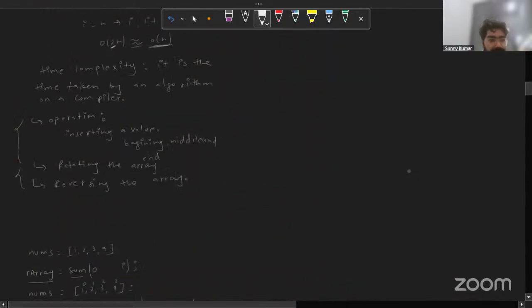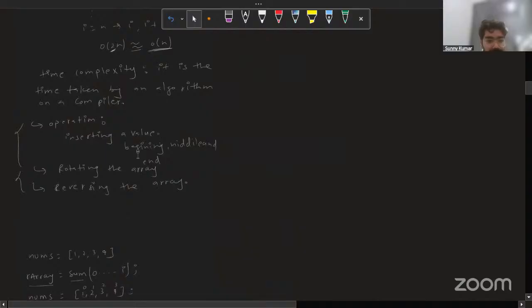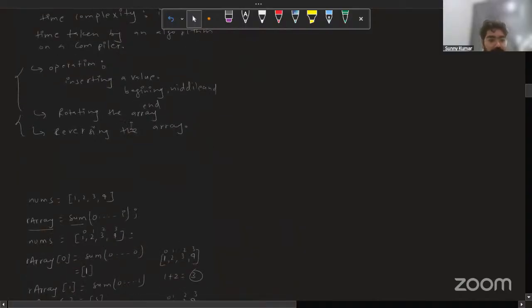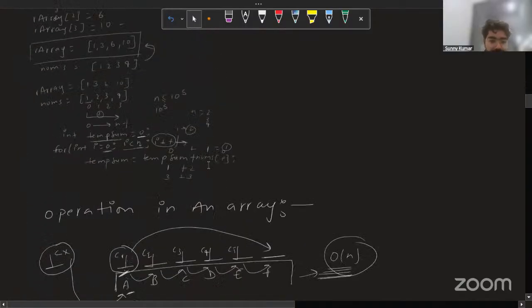The remaining part is inserting a value at the beginning, middle and end, and rotating the array and reversing the array.